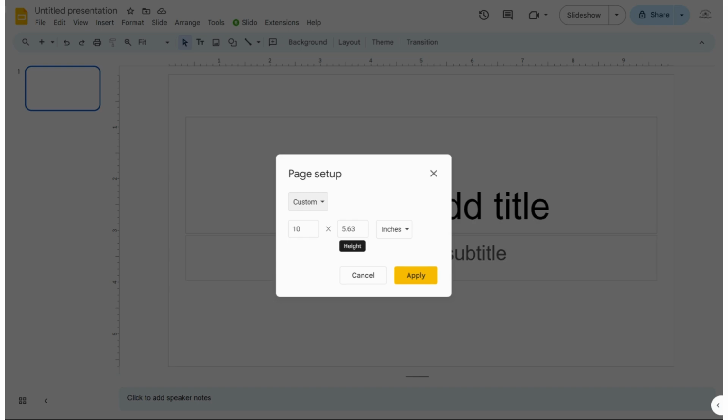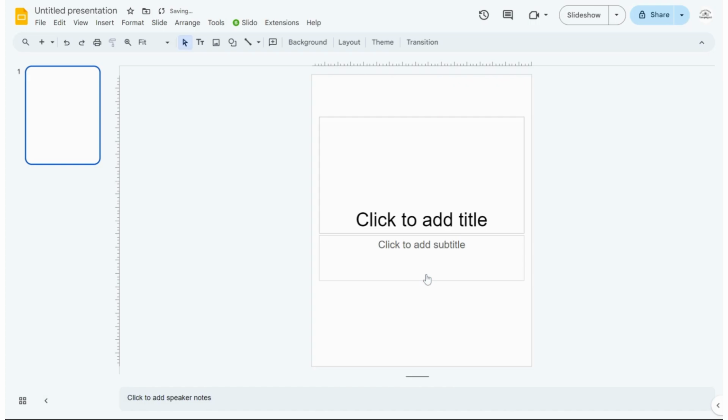And then from there, we're going to type in the width and height that we want. So for width, we're actually going to change this to 8.5. And then for height, we're going to type in 11, keep it at inches for the units, and then click on apply. So now you can see it looks more like a piece of paper. And it's going to be much easier when we go to print this if we wanted to have a physical copy.